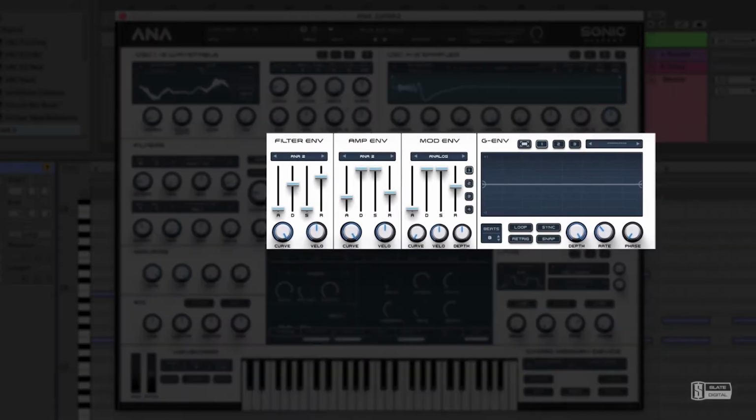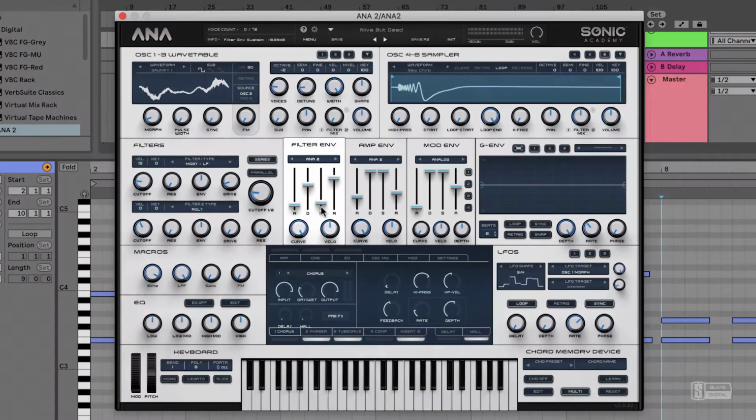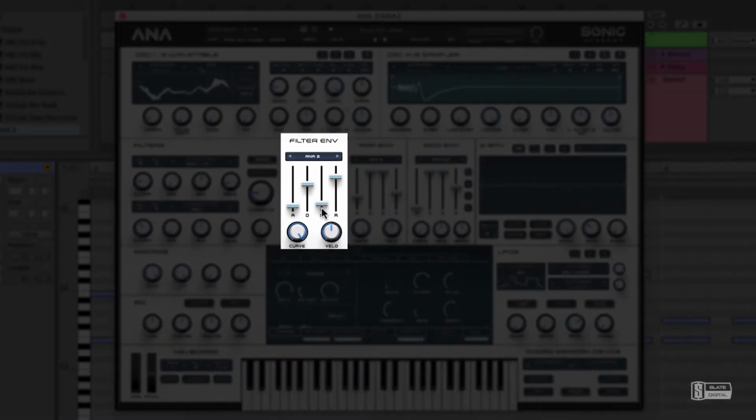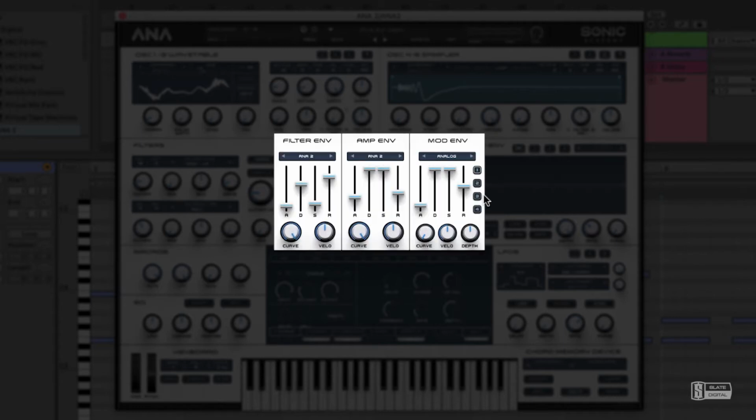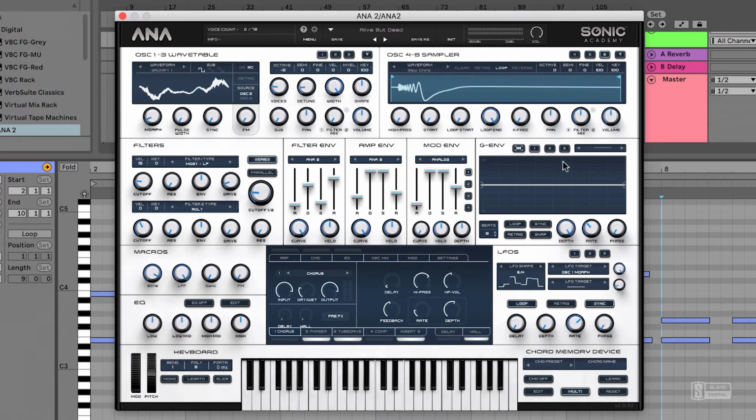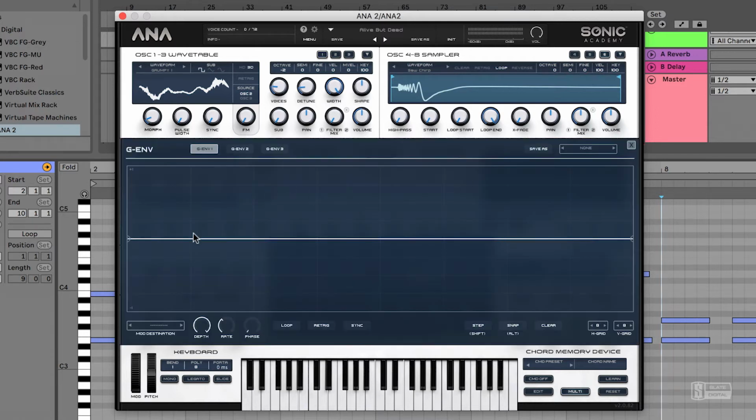Up next, we have our envelope section. And you can see we have 4 types of envelopes. We've got the filter envelope, the amplifier envelope, and the mod envelope. Now, these 3 are your ADSR envelopes, or attack, decay, sustain, and release. But we also have this special G envelope, which is one of the coolest features of Anna 2.